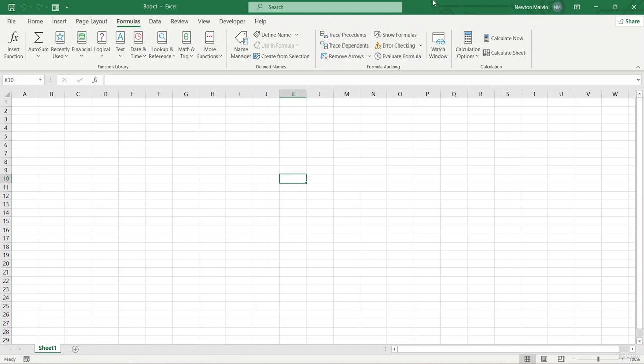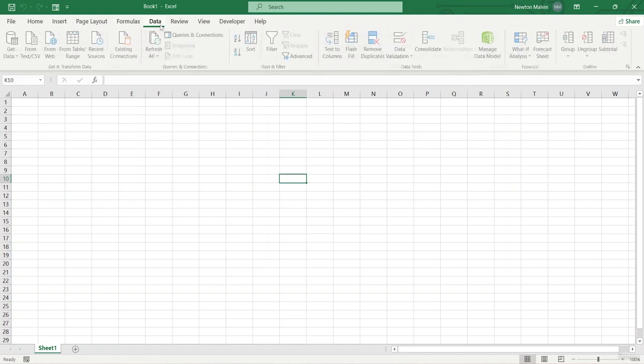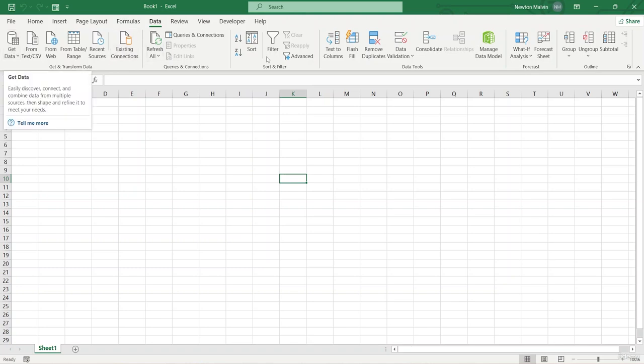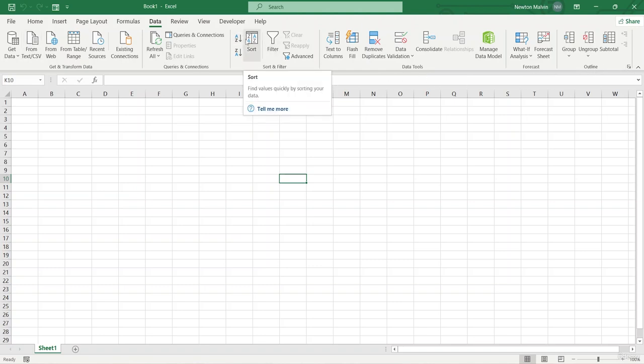Okay, so next after the formulas we have the data tab. Let me click on the data tab, and now you can see that we have this data tab, and there are a lot of compartments here, like get and transform data, queries and connections, sort and filter, data tools, forecast, and outline. Now if you take a look over here, you can sort it in the sort and filter option. Also there is a filter option as well. All right, so these are all good resources, really good commands that you can use for your project or any other Excel sheet that you're preparing.